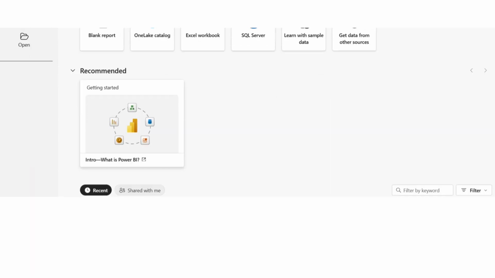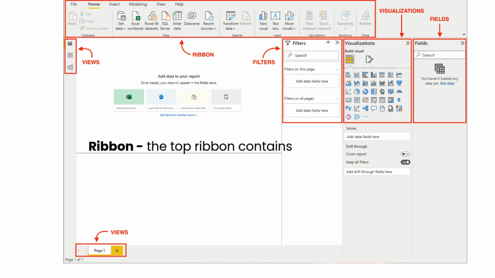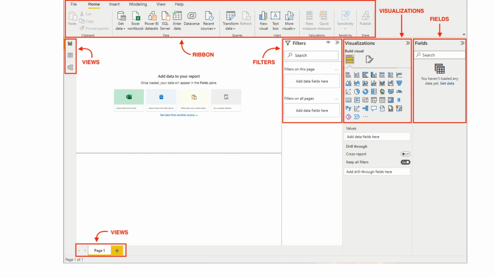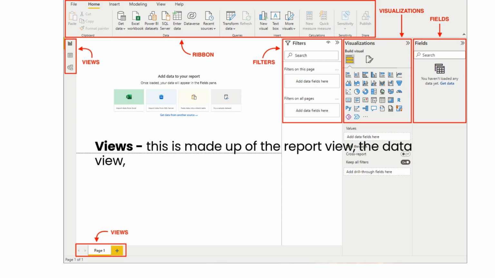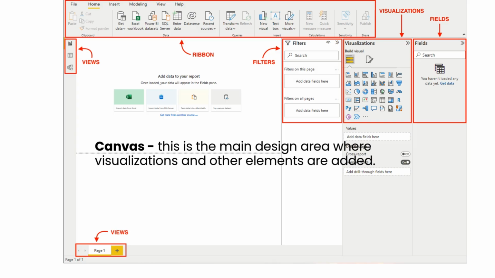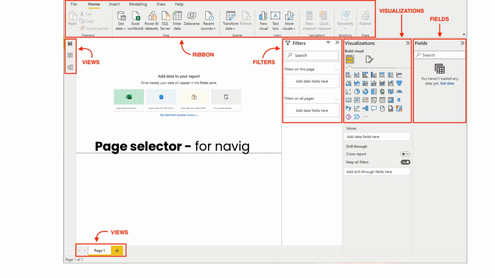In Power BI, you will start with a blank report when you launch the application. Ribbon. The top ribbon contains most of the controls and options needed for building the report. Views. This is made up of the report view, the data view, and the model view. Canvas. This is the main design area where visualizations and other elements are added. Page Selector, for navigation to other pages in the report.